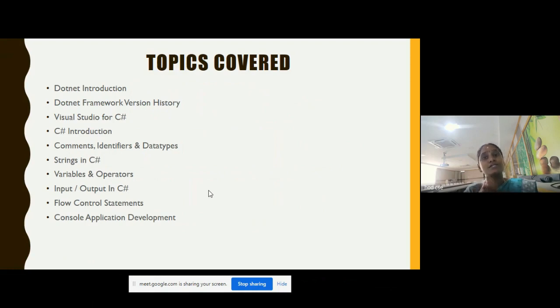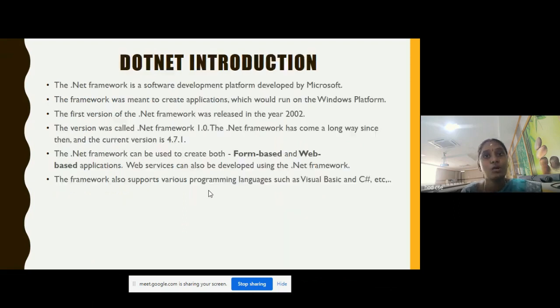Next is strings in C#. After that, variables and operators: how we initialize variables, and how we work with operators. In input and output, we will see how to give input to C# and how to get output. Then the flow control statements, then console application development. All those things we are seeing in this session. Next, we will start the session now.